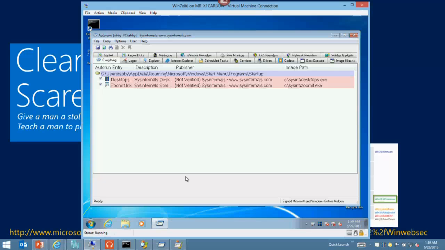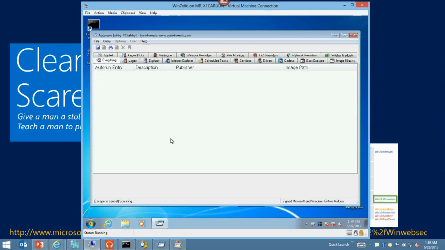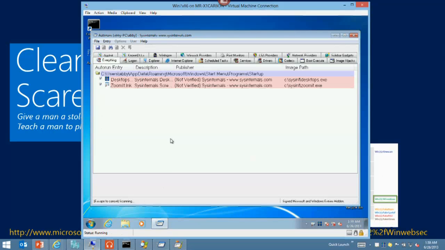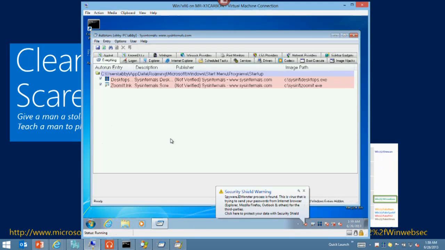I mentioned that one of the things that we do is look for auto starts. And I already had Autoruns running to see if this thing shows up in Autoruns. The first time I ran this with this piece of malware, look, Autoruns is finished. Well, it's still scanning, but it's going to be finishing here in a second. And it's not going to show anything suspicious. These are desktops and ZoomIt Sysinternals tools. No suspicious autoruns. So now it's done.